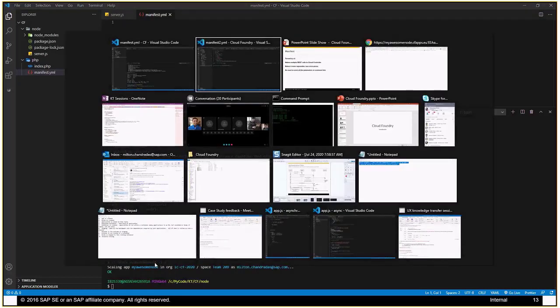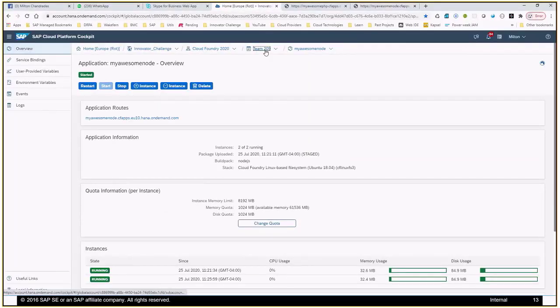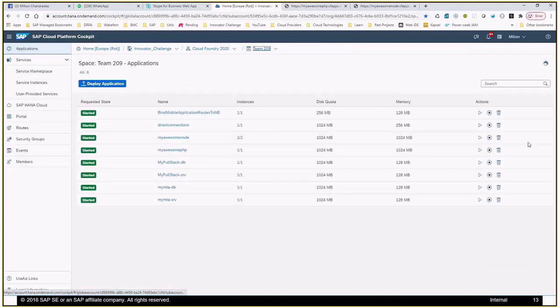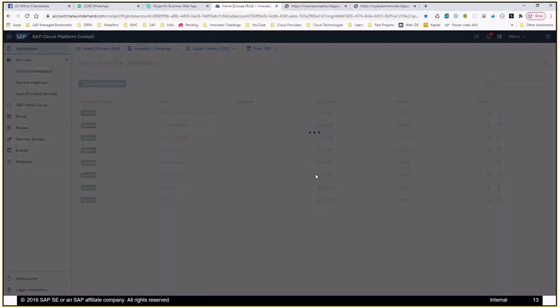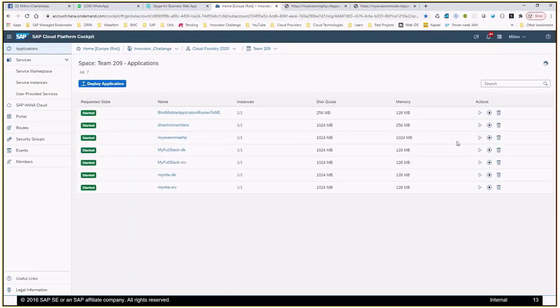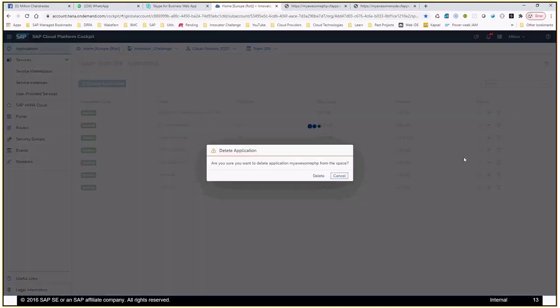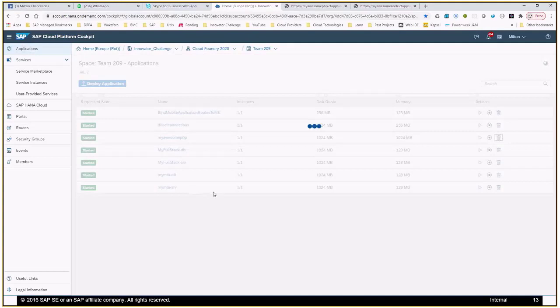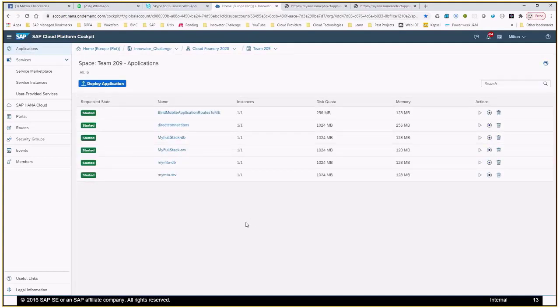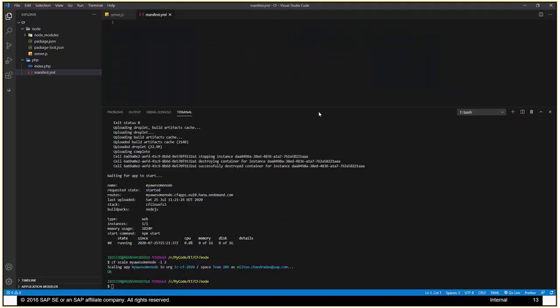So what I'll do is I'll go ahead and delete these apps, so we start from scratch. If I go into my applications, I should see My Awesome Node. I'm going to delete My Awesome Node, and I'm also going to delete My Awesome PHP. I've deleted both these applications. They no longer exist. But I'm going to create this manifest.yaml file, and it's fairly simple.